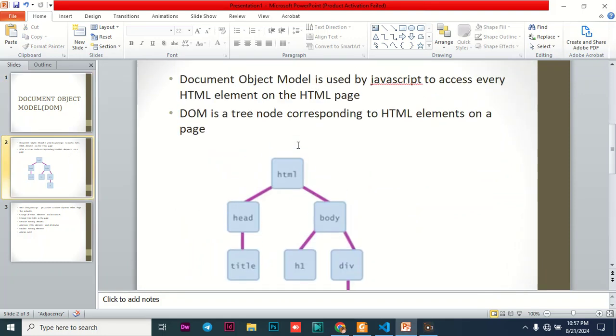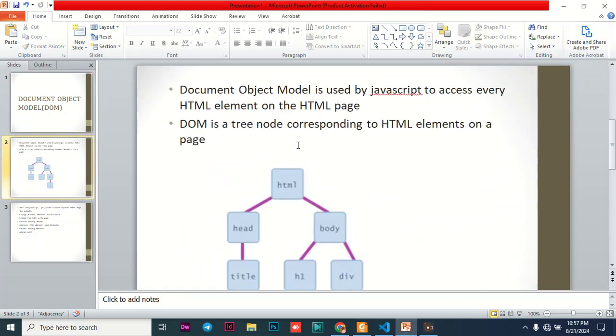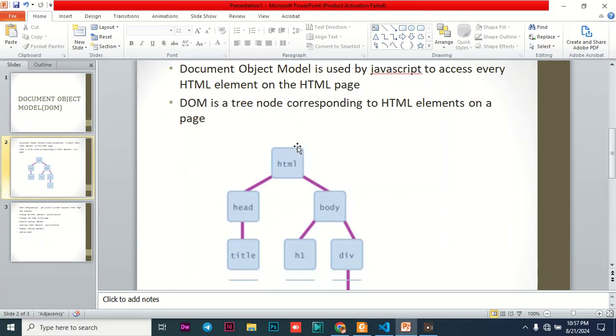Now when you talk about DOM, basically DOM is a tool that is used by JavaScript to access HTML elements. So it's not possible for you to access HTML elements if you don't know about DOM. DOM is like a highway that enables you to connect JavaScript and HTML. When you talk about DOM, basically you mean a tree node structure that corresponds to HTML elements on a page. Now this is the tree node that I'm talking about.